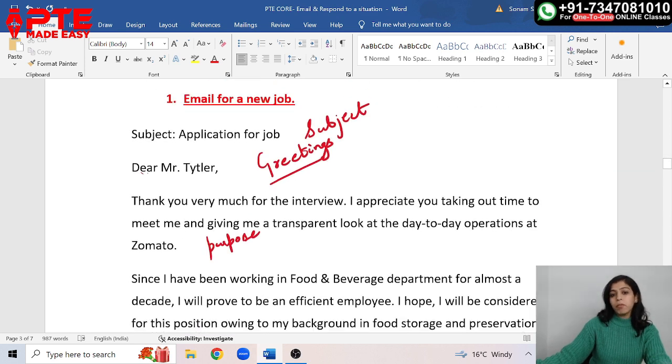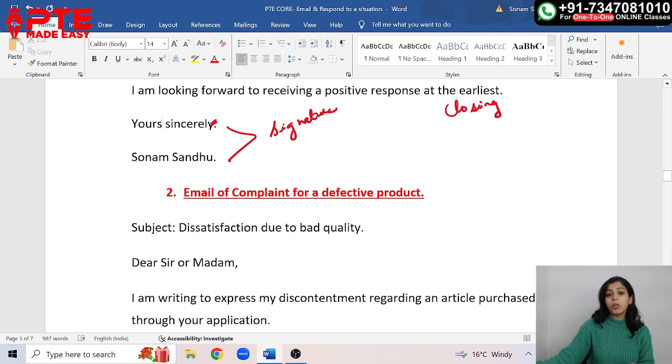Now, this was the email for a new job. Now, let's proceed on to the second one. And the second one is email of complaint for a defective product. For example, you are going to write an email to a company. You purchase something and you are writing an email of complaint for a defective product.